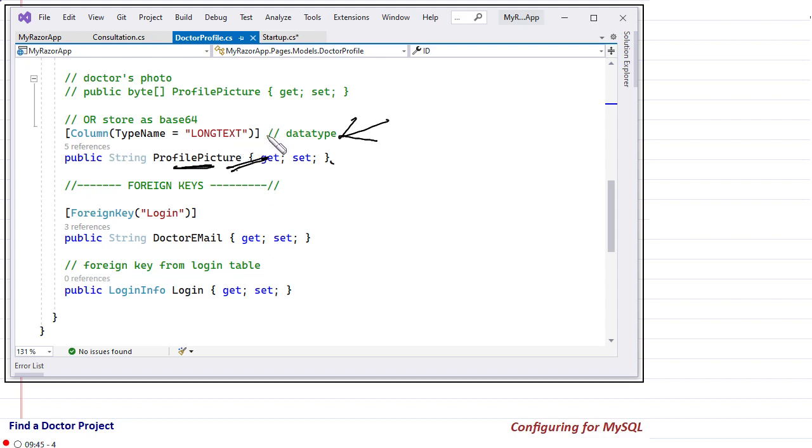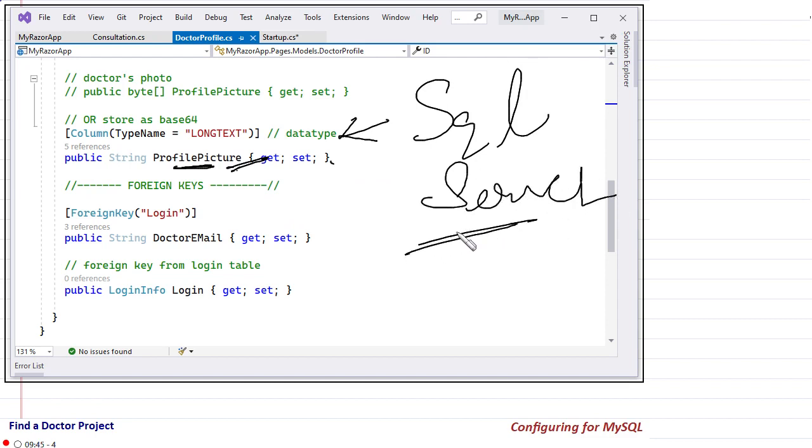This is required for MySQL, and in case you decide to upgrade your project or maybe modify your project for use on SQL Server or on any other database, you will have to comment this out and you will have to add the type name corresponding to that database.